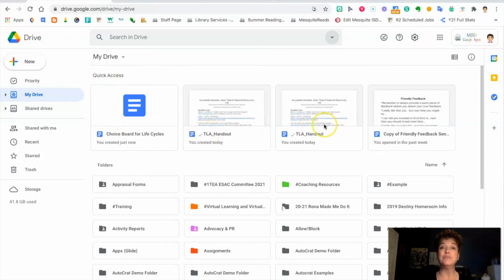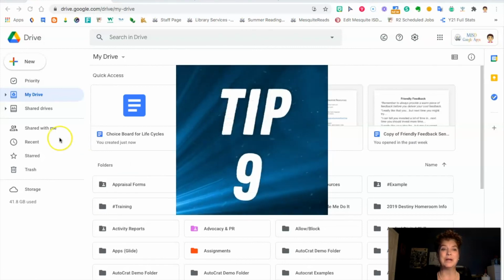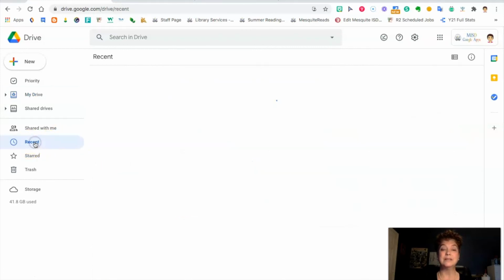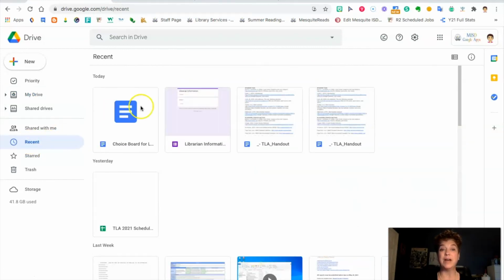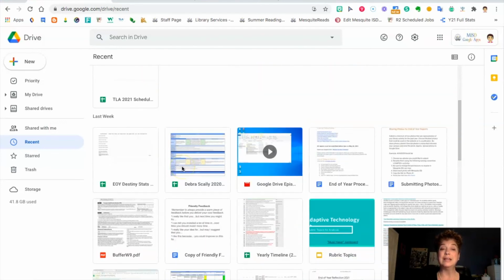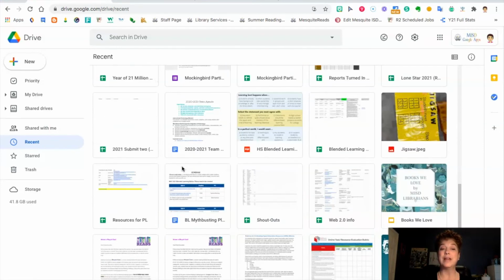Tip number 8, if you have turned on the quick access suggestion in settings, then you will see files that you most recently opened and worked in there at the top of your Drive, which makes it much easier and faster to find things. Tip number 9, click on Recent to see more than just those 4 files, to see anything you've worked on today, yesterday, last week, or within the last month.